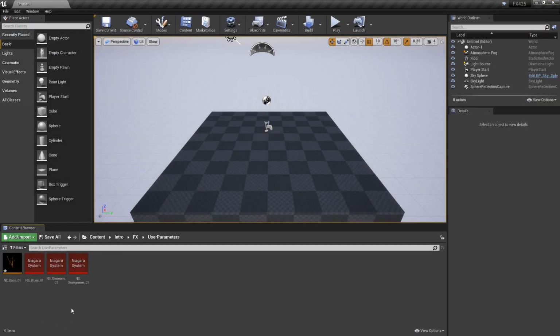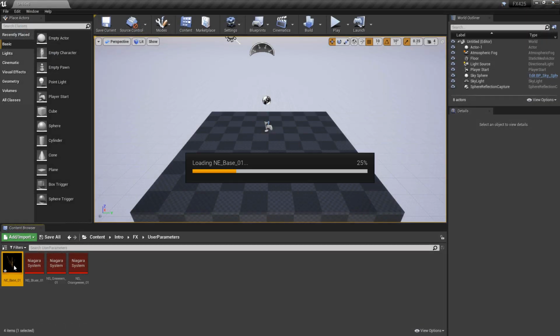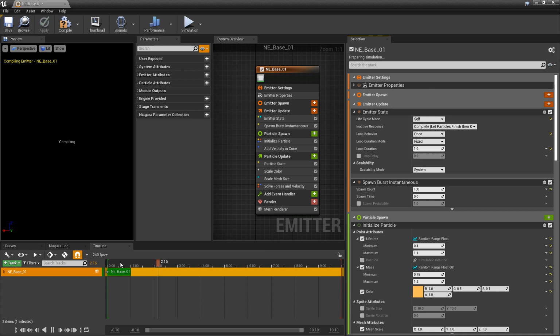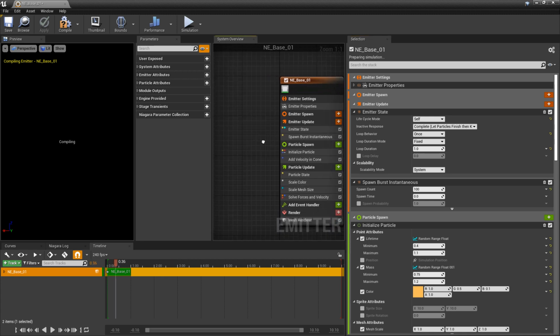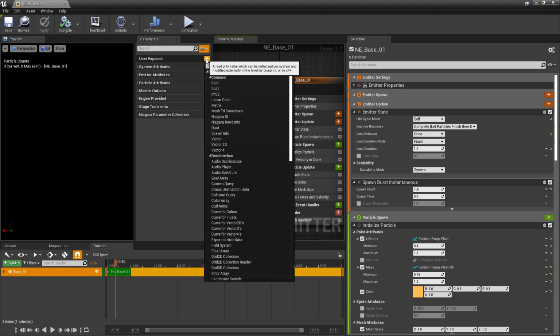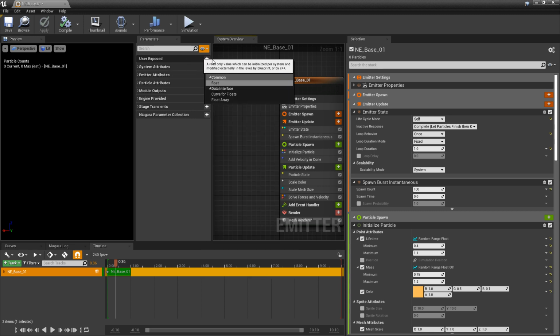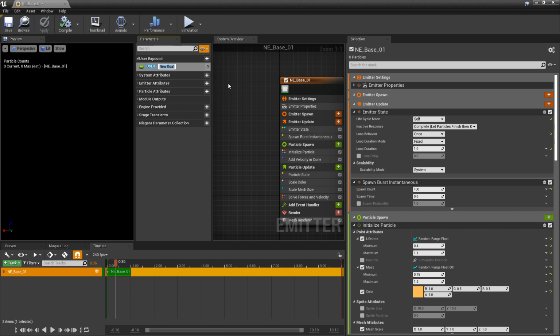So what we want to do is come into the Niagara emitter, and you'll notice that there's no blue box here, so there's no way that we can add a user parameter. But in fact we can. If we have our parameters window open, you can see that there is user exposed here. So we can add something here like a float, and we can give it a name. My sweet float.